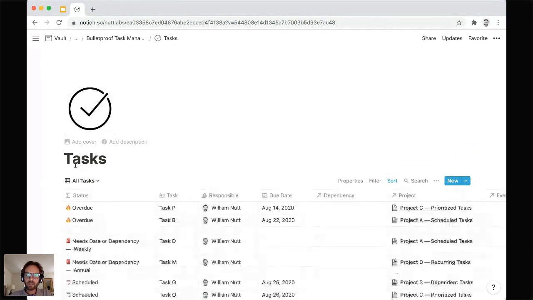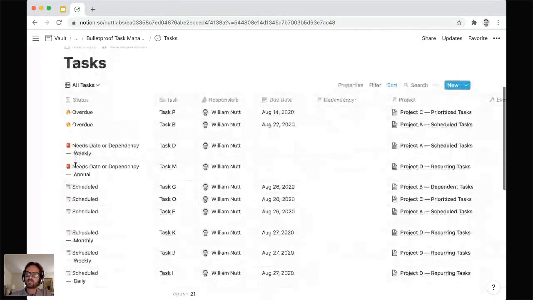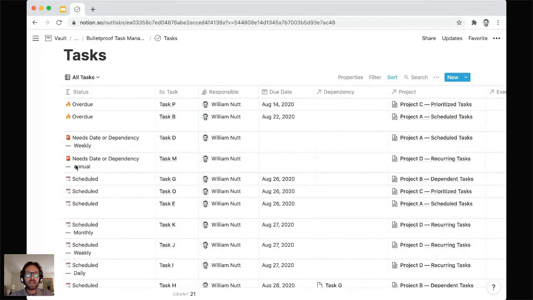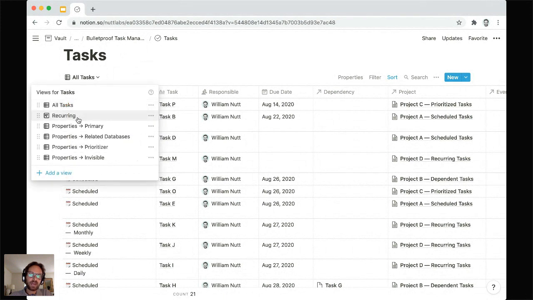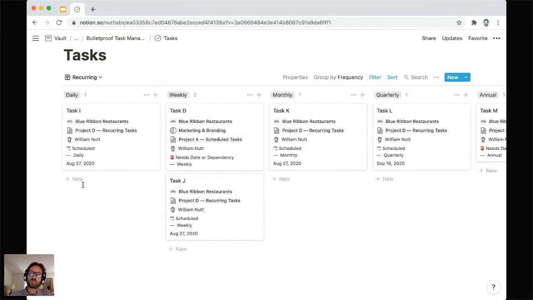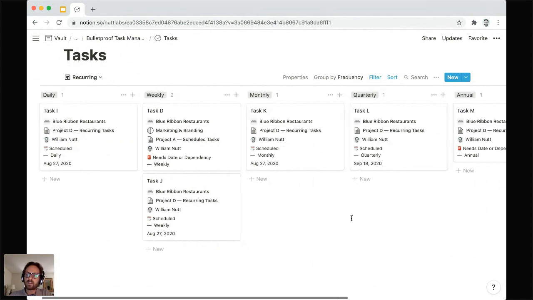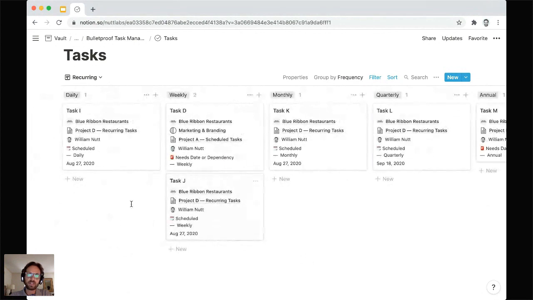So the default view is going to be just all tasks displayed as a table, and it's got just kind of those primary properties which you may need to reference as you're viewing your tasks or editing your tasks in bulk. And then we have a board that groups your recurring tasks by their frequency. So if you want a snapshot of all of your recurring tasks across projects, you can view them nicely here within this board where they're grouped once again by frequency.